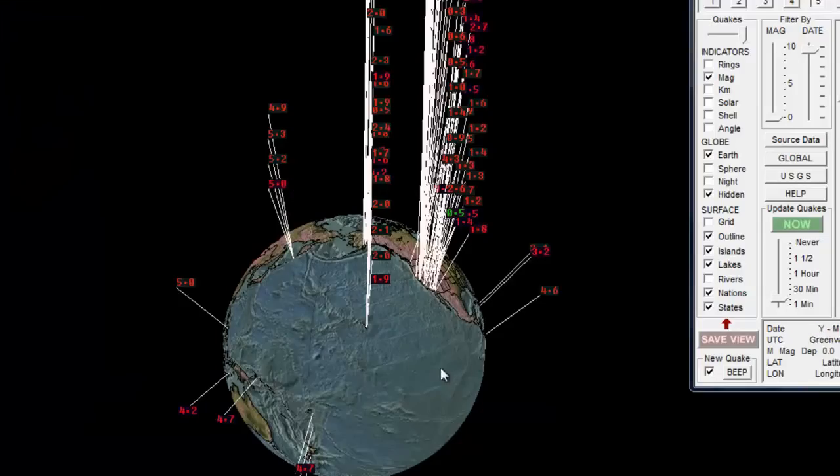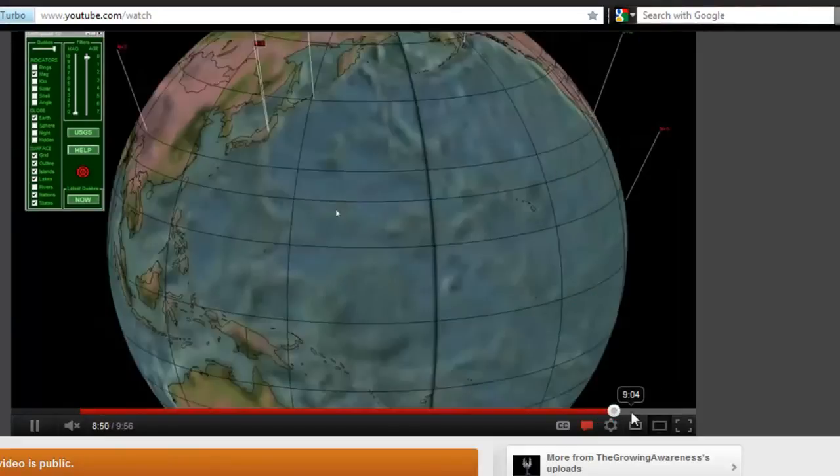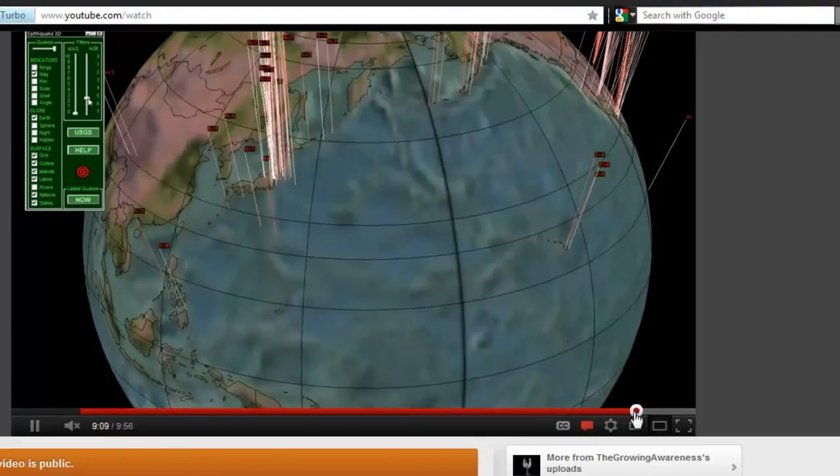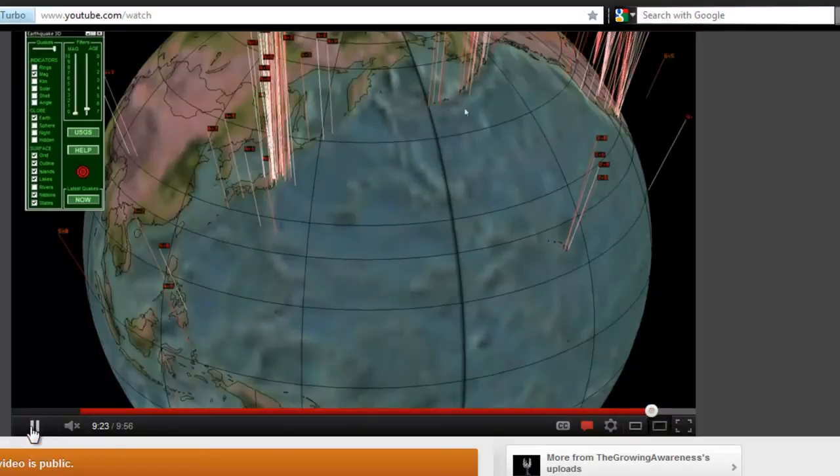Okay, so basically here's your equator, and there's a lot of activity in the southern hemisphere that wasn't there a year ago, and of course you've got all these activities and higher magnitude earthquakes, just as scripture declared. Back over here, let's see if there's anything else. Okay, I don't know if I can scroll out on this. I don't. Okay, but let's look at it from that perspective.